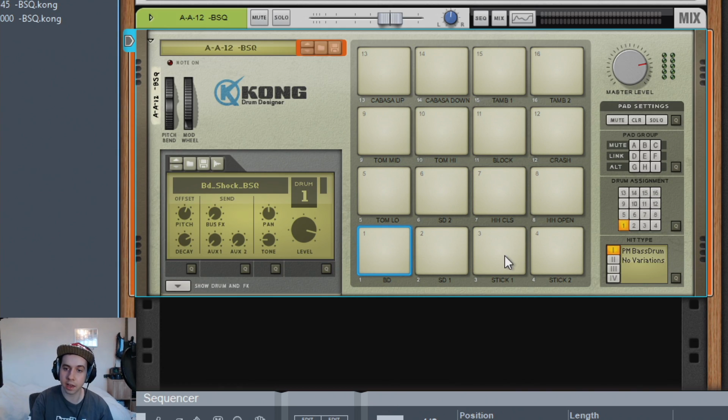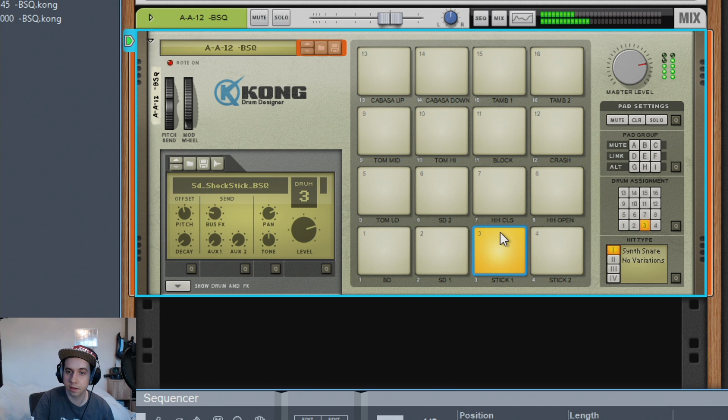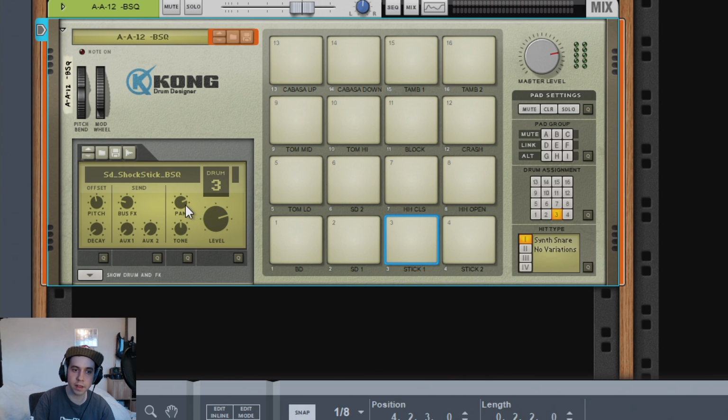Now there are two main layers that I use here. Here's the stick and the hi-hat. I really like the stick because even though it's supposed to be a rim shot, it sounded almost like a hi-hat, so I mainly use this sound. And I didn't want it panned too much, so I reset the pan here by pressing Control and clicking.